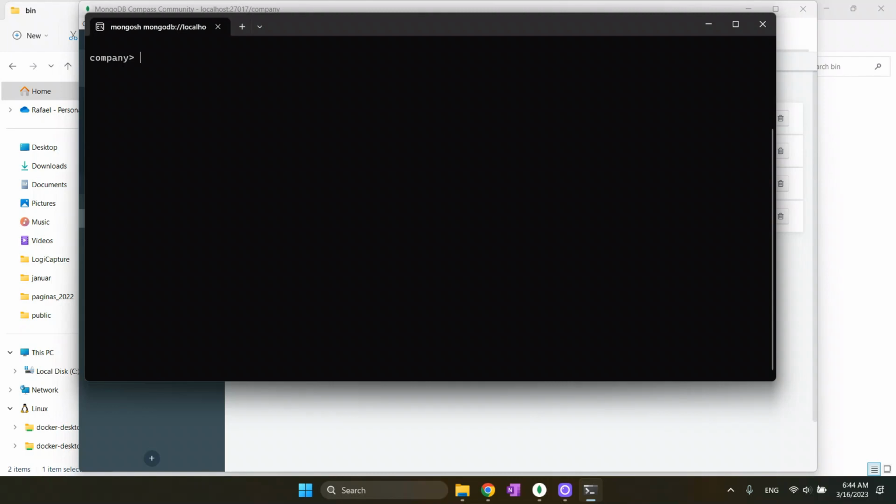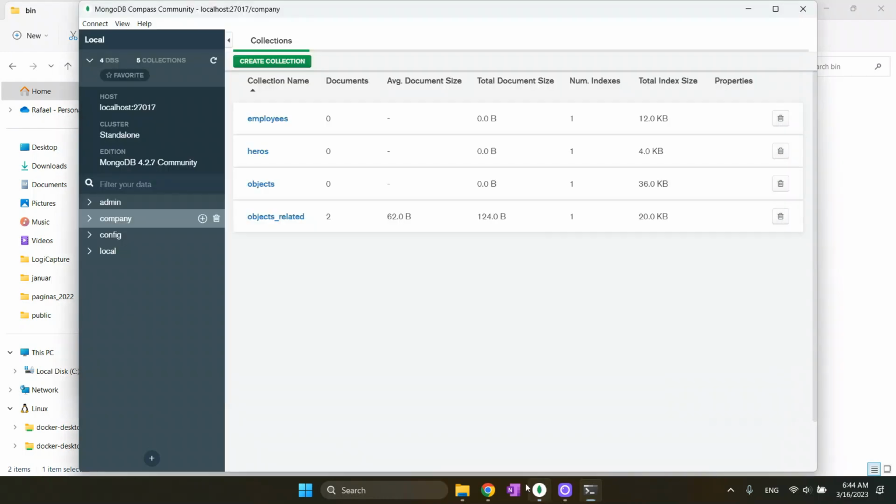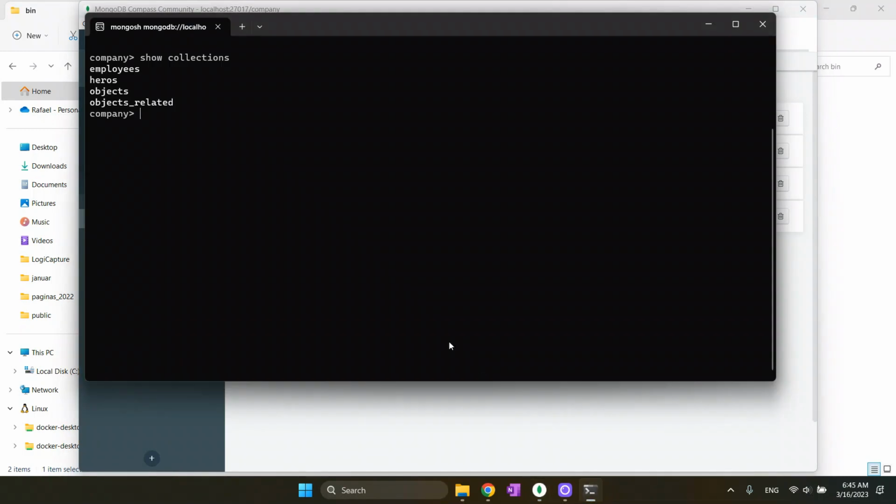There is a set of commands we could execute here. One of them is to list the existing collections, like show collections. And here we have the same collections we would have if we had opened the database directly in the graphical tool, these four collections. And from here, we could execute commands directly on one specific collection, like find and insertOne, and all the MongoDB commands that are available.